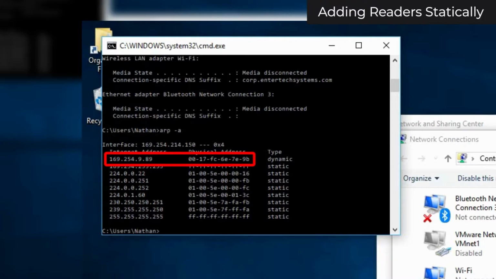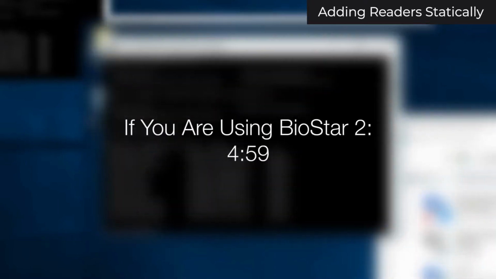If you don't see it, make sure you do one more UDP search in BioStar 1 or search device in BioStar 2. If you don't see this, make sure that your device is cabled correctly to your switch and/or laptop and that it has been reset. Once you have ensured that you are connected to your device, you can add it in BioStar. If you are using BioStar 2, skip to this timecode.